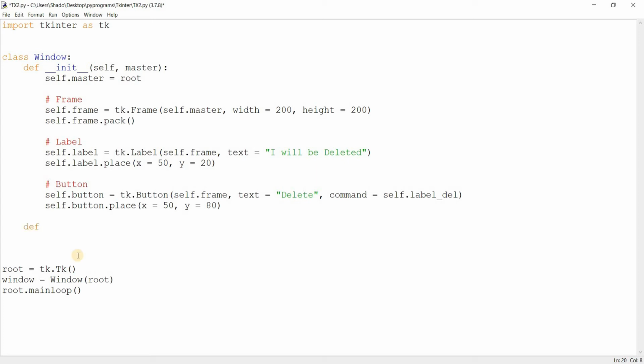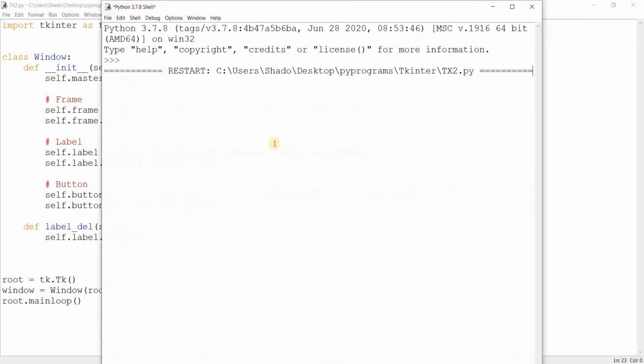Alright, here's where it really begins. We're gonna create the function that's gonna delete our label. We're gonna call the label here, self.label, and then we're gonna use the destroy function on it. This is gonna permanently delete our label from the window. Alright, let's try this. Now we click on the button and the label should delete itself. Do that, and there we go. The label has been deleted.